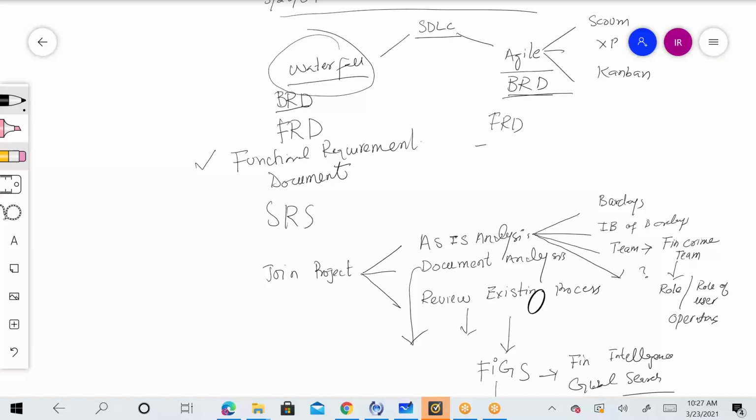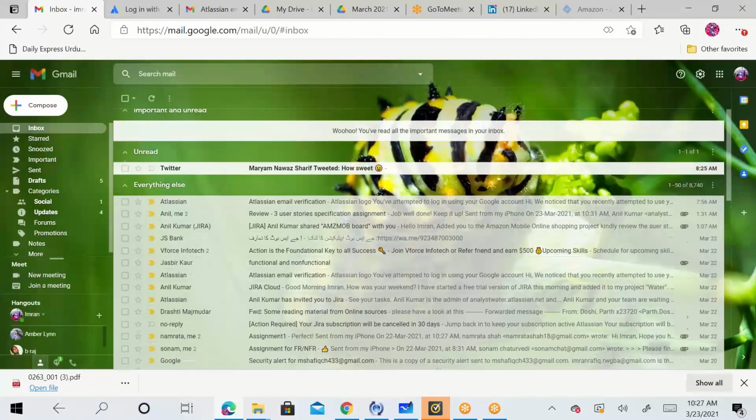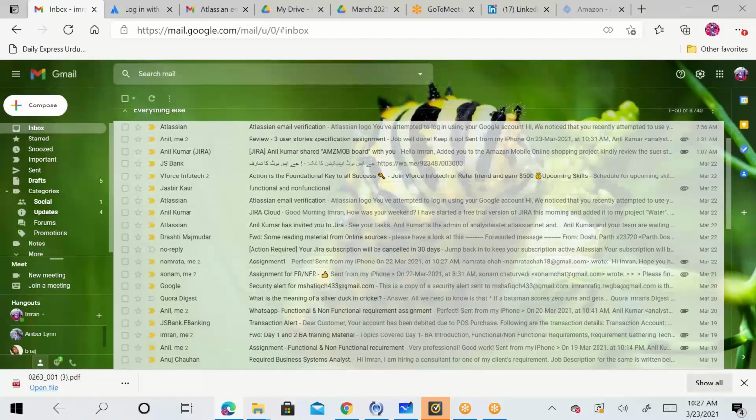So you are not going to have one single FRD in Agile. You will have a user story specification document. I have only seen Anil doing this assignment. So before tomorrow's class, please everyone submit their user story assignments to me or put them down on Jira, and please add me on Jira as well.